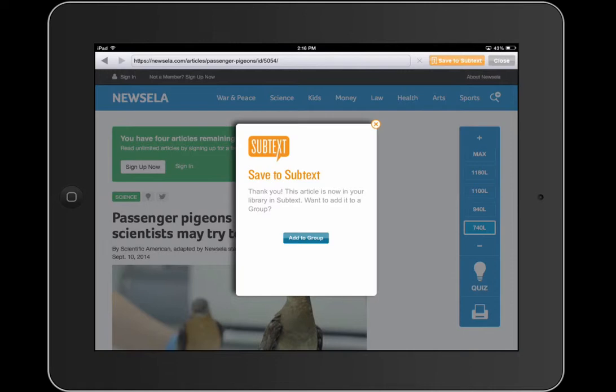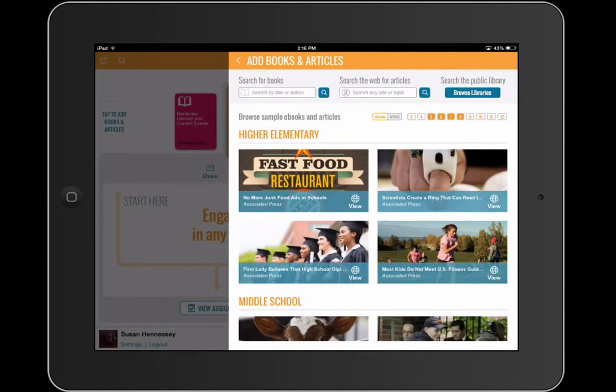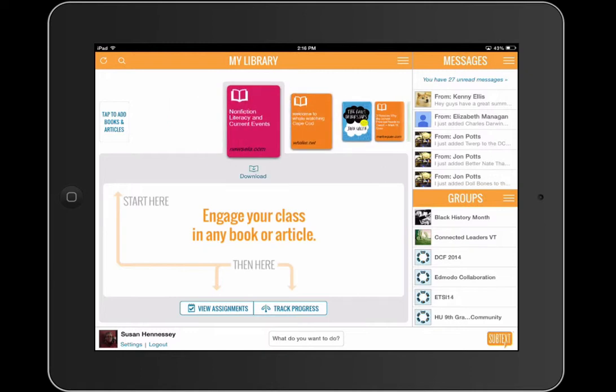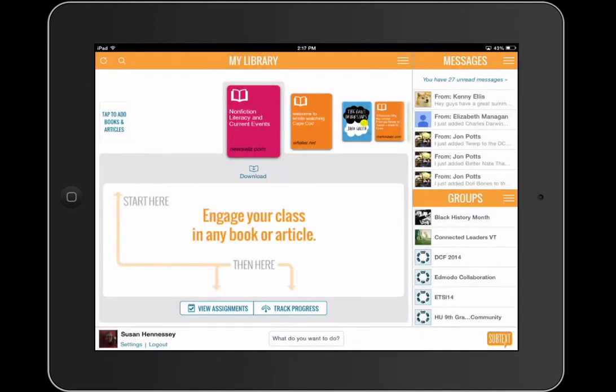I'm also then given a prompt that I can add this article to a certain group, but I'm not ready to add it to a group yet. And I'm going to close out of here. And I can see that I have this new access to this article. And when I tap on that, I get more information about it. But when I hit the download button that's right underneath that, it's going to add that to my library, and now I have some new options. I can go ahead and share that with a group, or I can go ahead and read it myself if I'd like to. You'll see that there's an assign button and a discuss button as well.